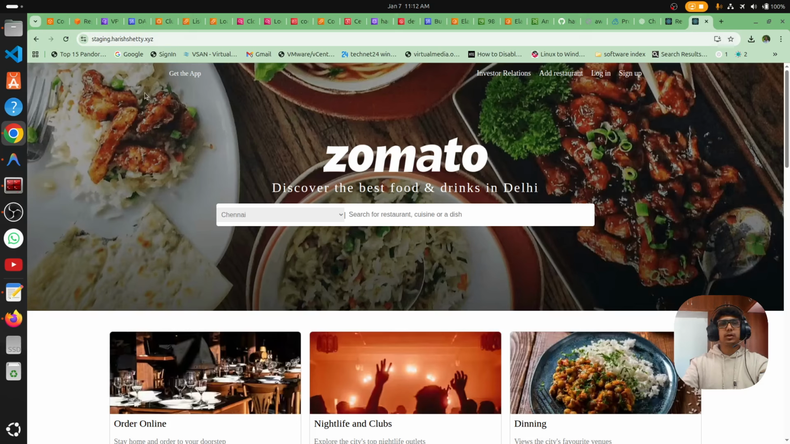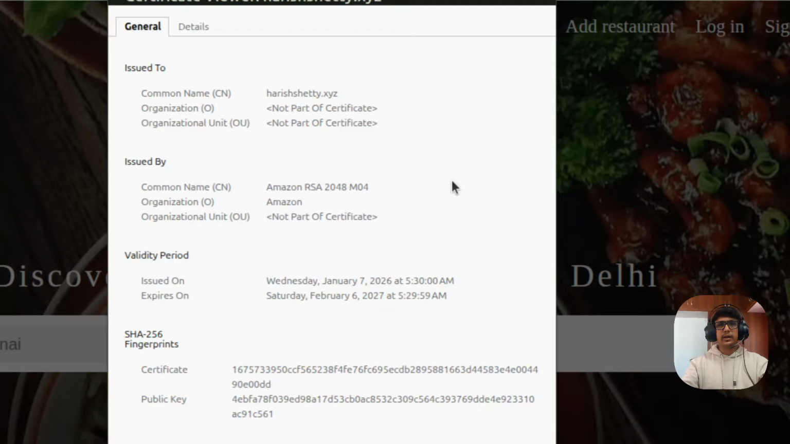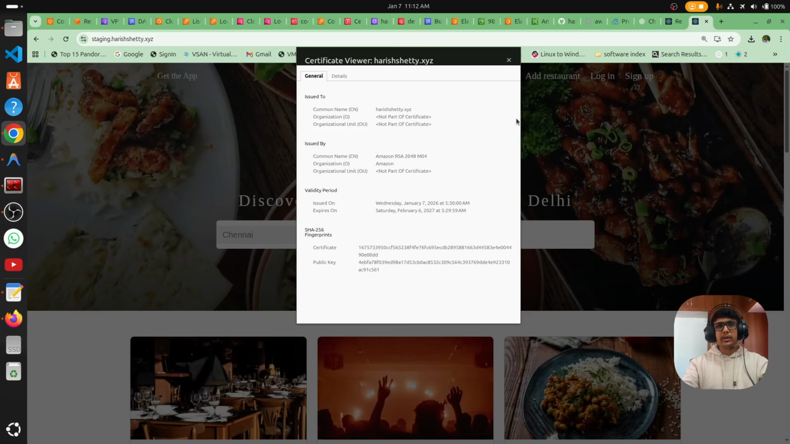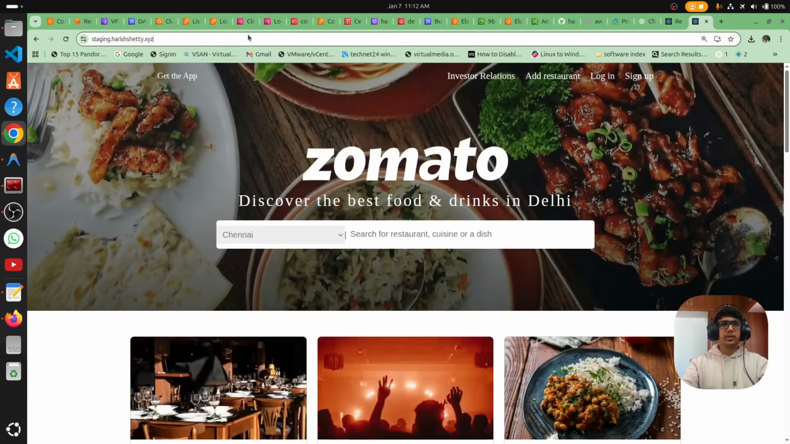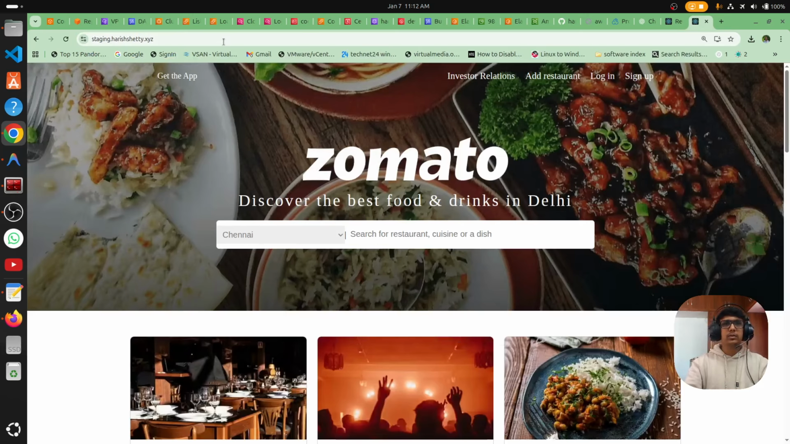Let me refresh up here. See, now without entering HTTPS, it is directly rerouted. You can see the certificate is validated and rerouted to HTTPS. So again I am going to give HTTP. See, again it moved to HTTPS.